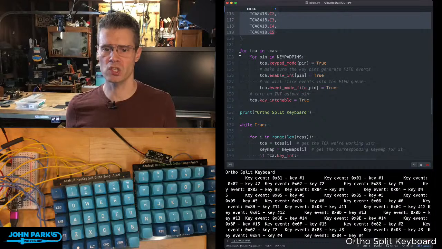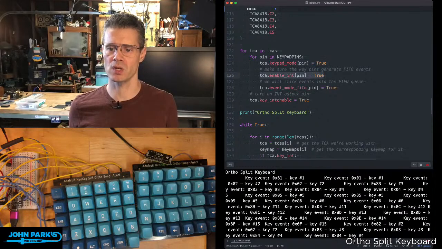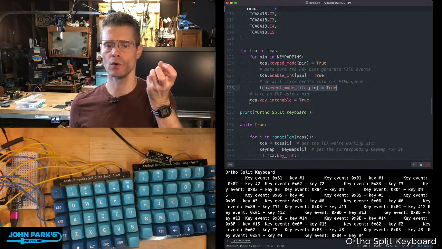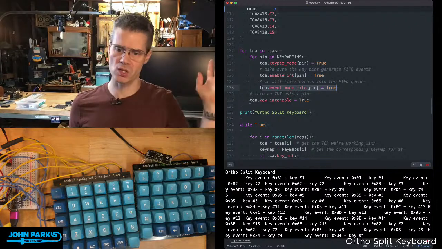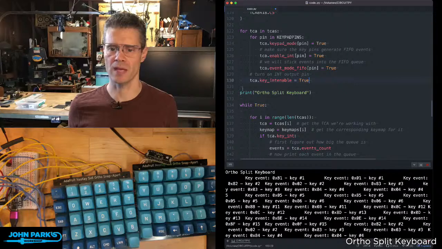Here's the setup. So I just do that once for the left and once for the right. We set the modes. We enable the interrupts. We set the FIFO, so the queue will work. That's what bundles up a bunch of the key presses to send them. Set this interrupt output pin.